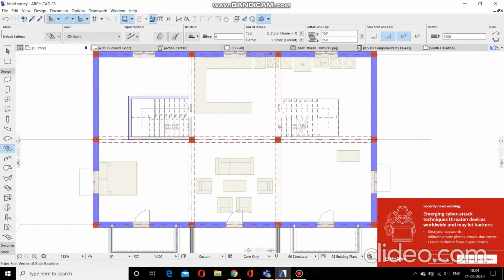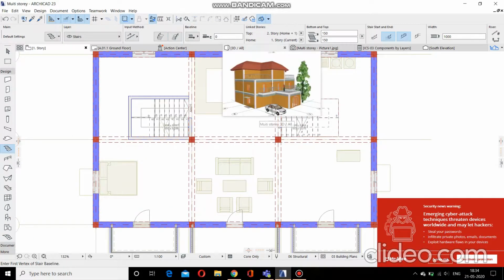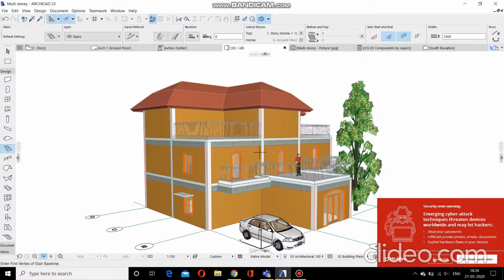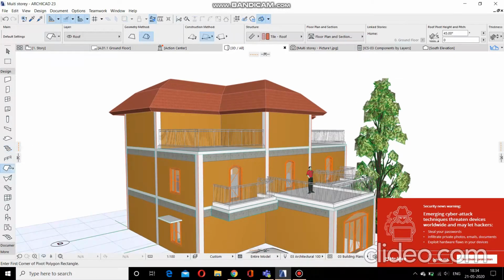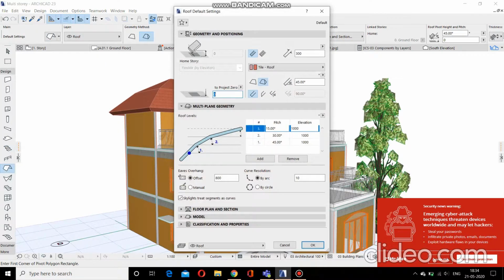So after doing this, the next step which we did was to create the roof. Here in the 3D view we can see that it's a sloping roof we provided on top. This was done using the roof tool. In the roof tool we added a 3 sloped roof. Each pitch was defined: the initial pitch is 45, then 30 degree and 15 degree. The thickness of the roof was chosen as 300 mm. And then we made it a tiled roof, so that was selected.